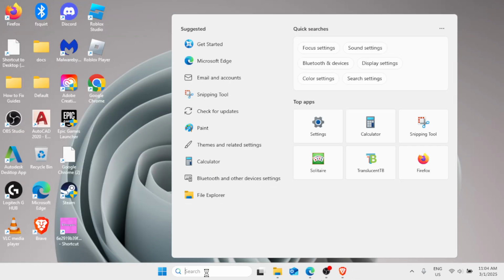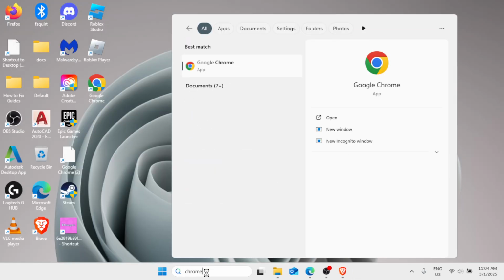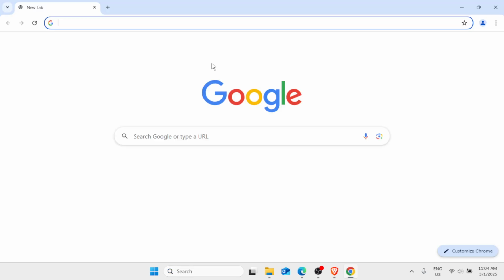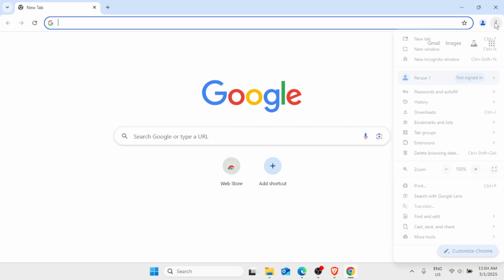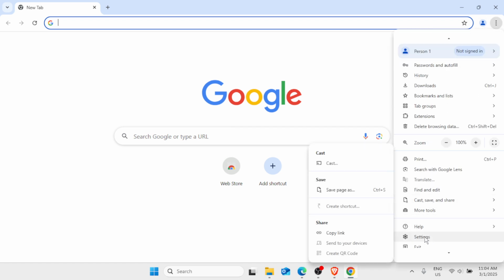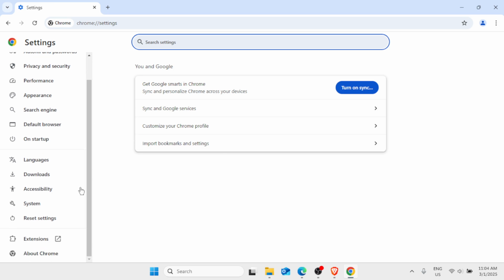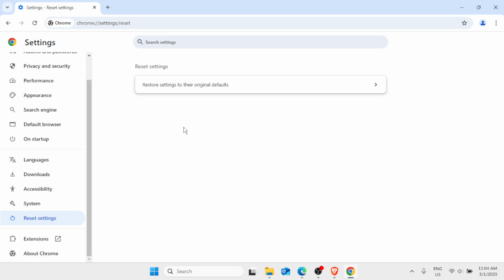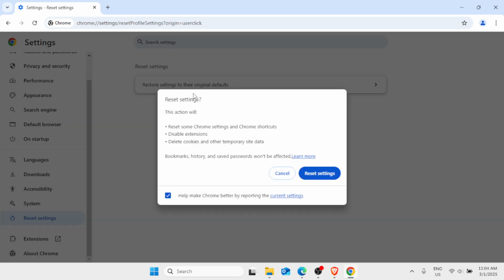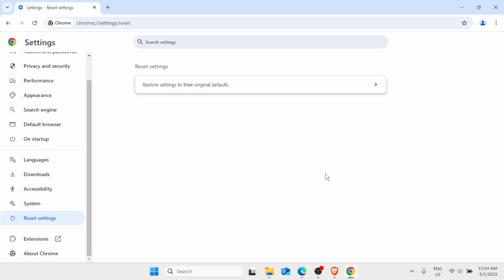Then in the Windows search bar, type Chrome. Click on About Google Chrome or click on the Chrome under the best match. Click on the three dots at the top right corner and then scroll down to the bottom and you'll find Settings. In the list of options on the left pane, scroll down and click on Reset Settings. This will restore settings to the original default. The good thing about this option is that this will not affect or delete your bookmarks, history, and saved passwords. Then you have to simply click on Reset Settings.